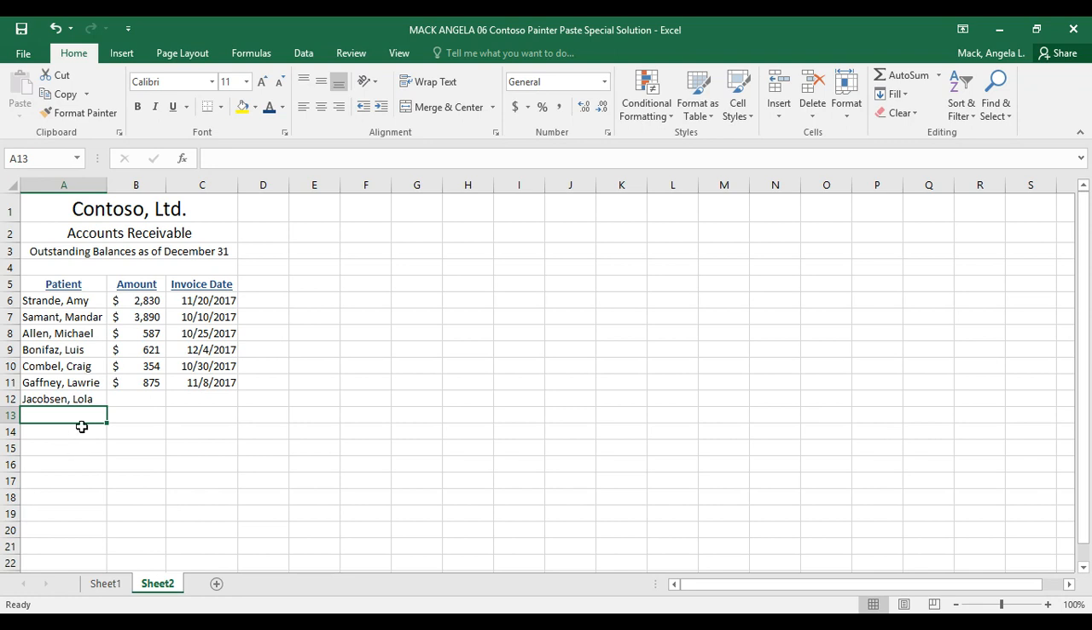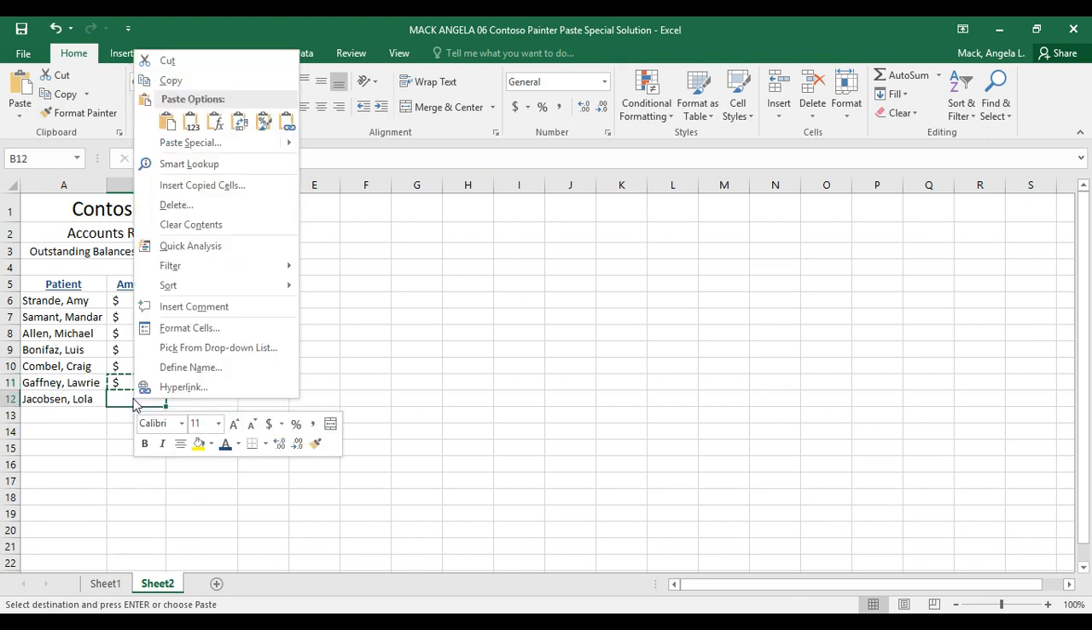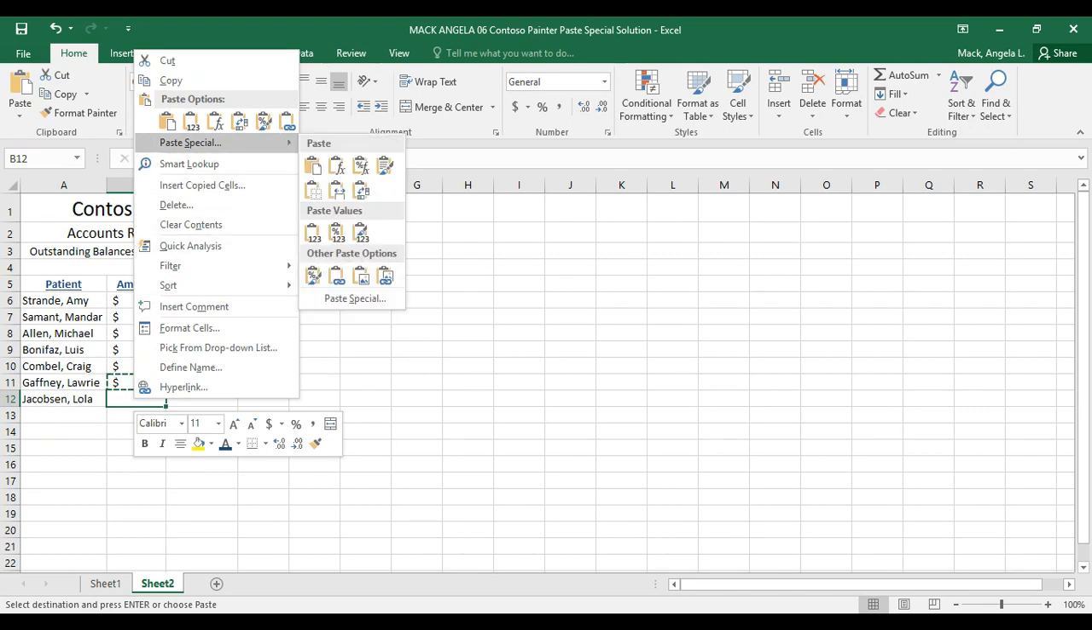Now I'm going to select cell B11, C11, the range, and I'm going to do a Control C to copy that to the clipboard. You see my dancing dashed border. I'm going to right-click cell B12 and select Paste Special from the shortcut menu.